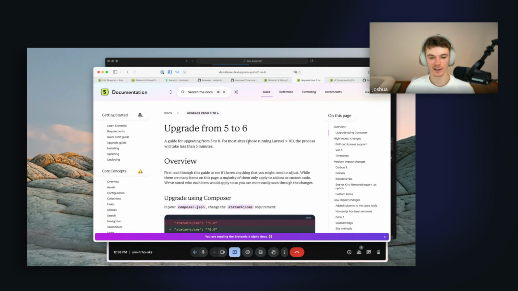Otherwise, it might need a little more time. We're probably going to offer some upgrade scripts as well. This doesn't obviously work with custom code for upgrading from Vue 2 to Vue 3. But for most sites, it should be really quick, just a matter of minutes.